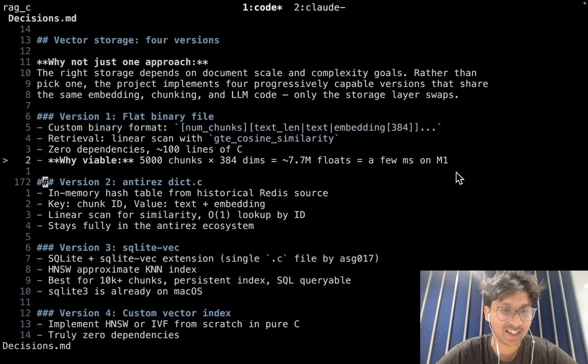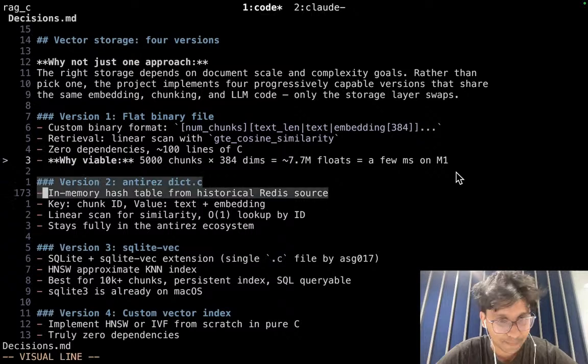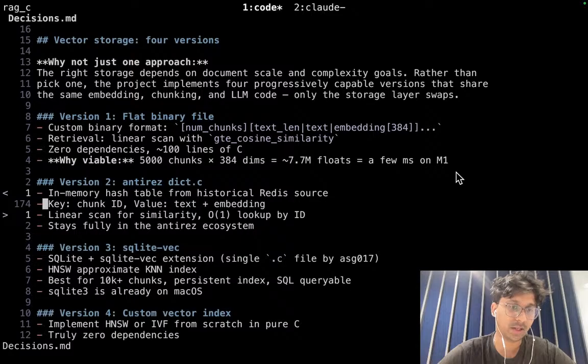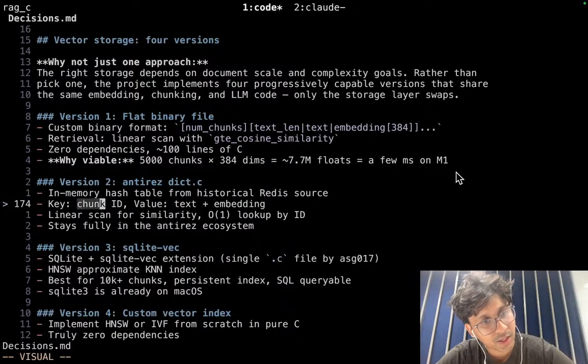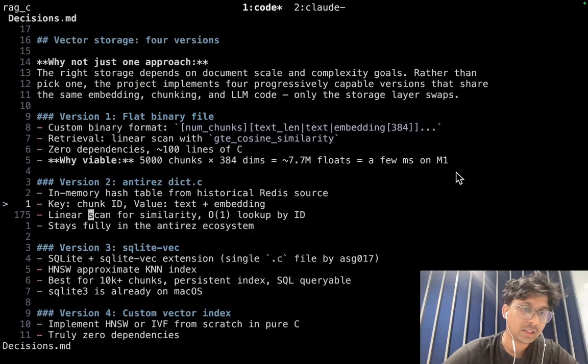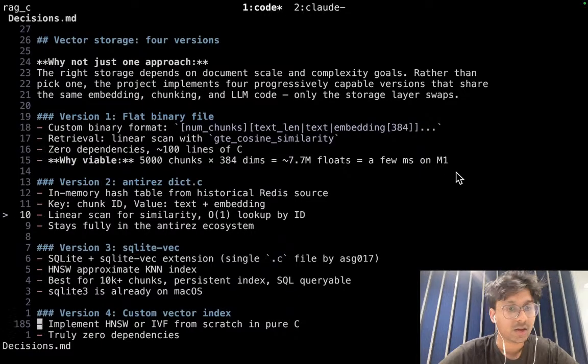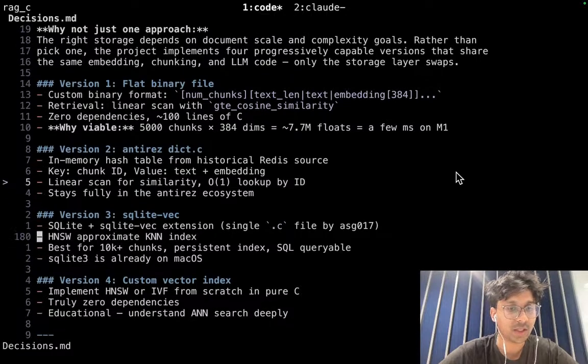And it is dict.c. Okay, an in-memory hash table from the historical Redis source. Okay, that's the dictionary. That's cool. Hash source, and then values are the text plus embedding. Linear scan for similarity, big O(1) for lookup by ID, stays fully in the Antirez ecosystem. That's pretty cool. And version 3, SQLite vec.